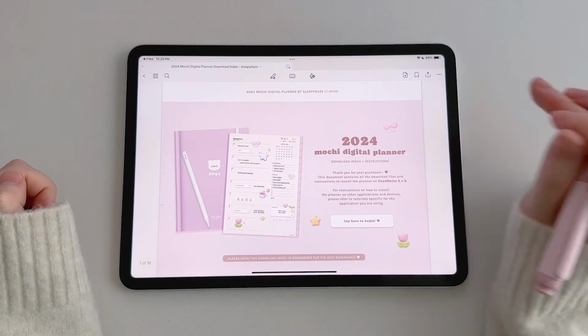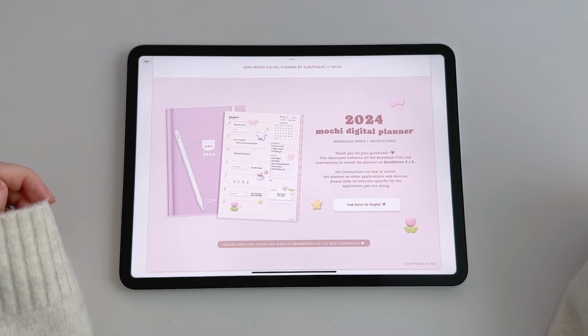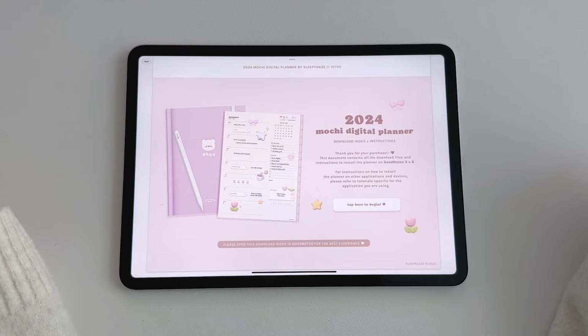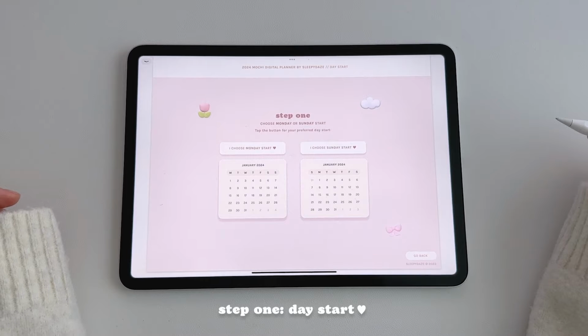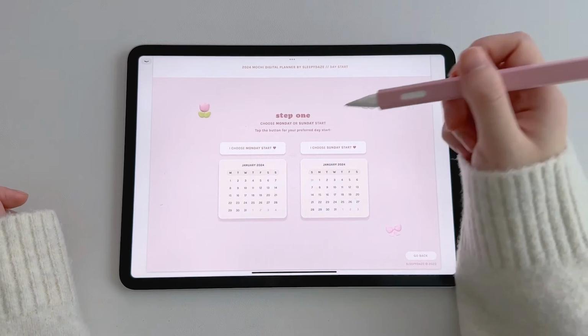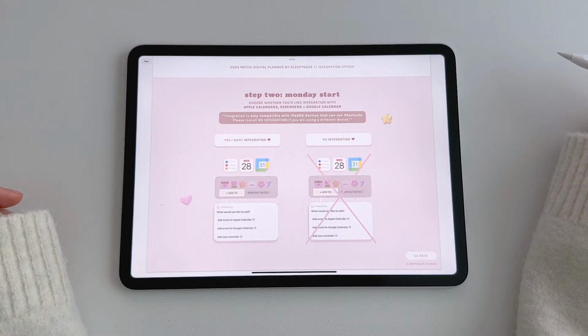This download index is basically a step-by-step guide that asks you which configuration you would like for your planner, so you just need to tap on the buttons and follow the prompts. Let's get started. You'll first be prompted to choose between a Monday start or a Sunday start planner. I like to use Monday starts myself, so I'm going to tap on the Monday start button.